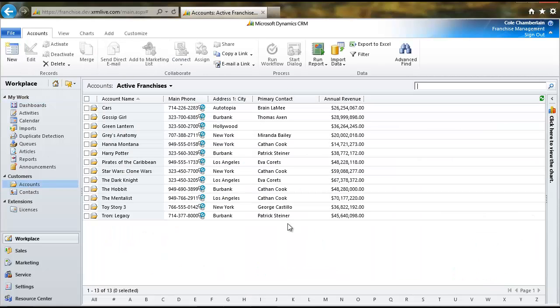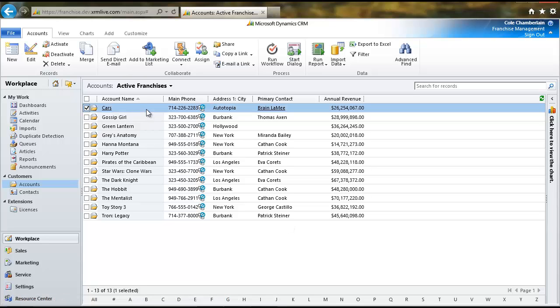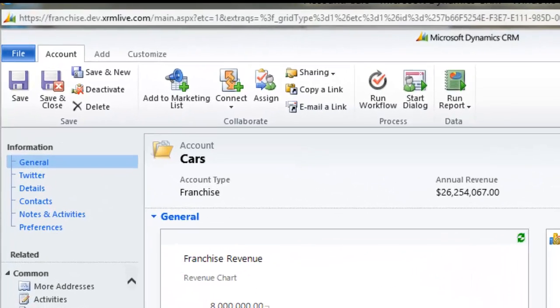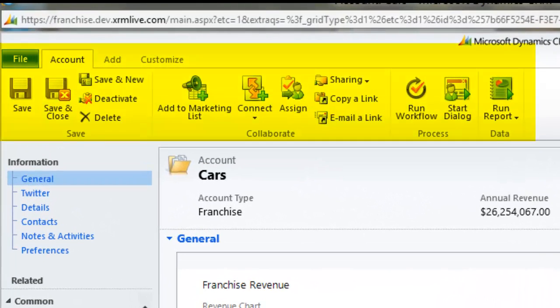Aside from the dashboard, the primary area where you will interact with your franchises is within the accounts area of CRM. I am now going to open up the Cars franchise. Directly on the form, the solution has embedded some charts to show revenue per month and revenue by category that the franchise is generating. In this system, I've set up the categories as genres, but these could be configured as any subject that fits your business. Across the top of the form, we have the Microsoft ribbon, giving contextual actions for any operation we would need to perform for a franchise.